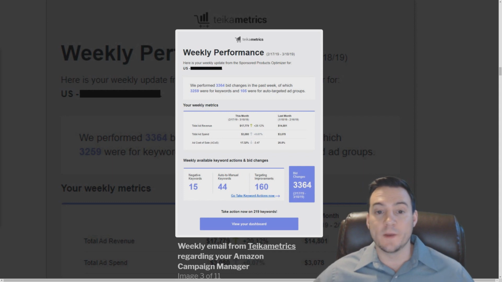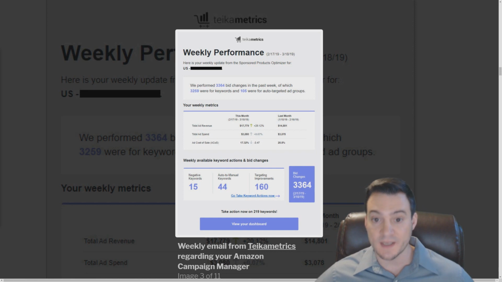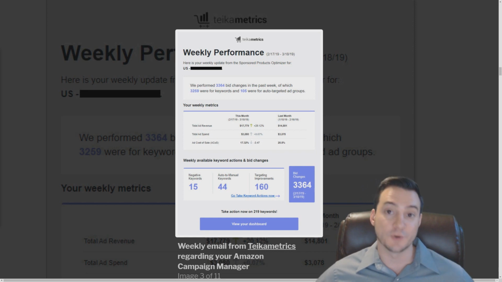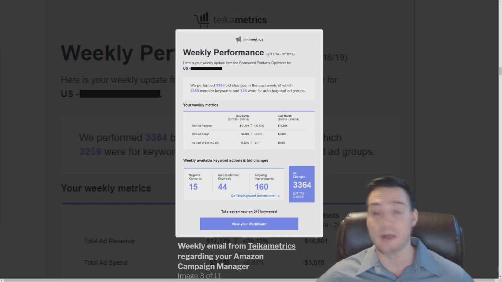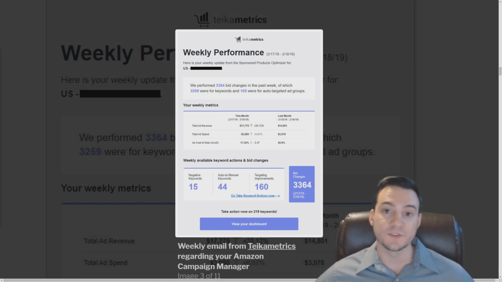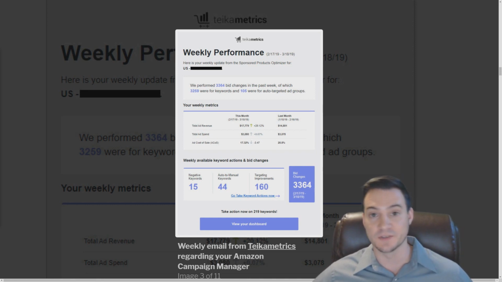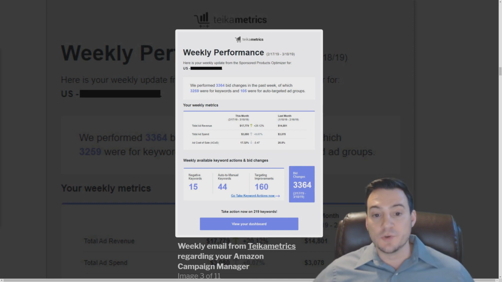Teikametrics sends me a weekly performance email where they outline at a high level what's been going on in my Campaign Manager. So they say we performed X bid changes in the past week, of which X were for keywords and X were for auto-targeted ad groups, meaning they will change your keyword bids for you based on your target ACOS for that campaign and how the keywords are performing. They'll also change your bids for auto-targeted ad groups if they're spending too much, because you can set target ACOSs for those as well.